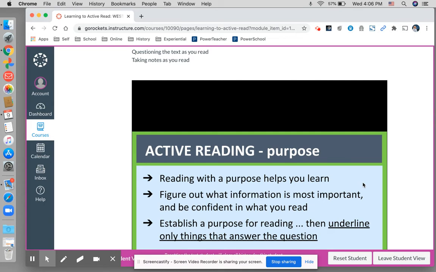In this case, it is required in both your reading class and your Western Civilizations class that when you active read, you will be reading for a purpose. And as we read, we will underline things that help to answer the question that we have identified as our purpose or focus for reading.